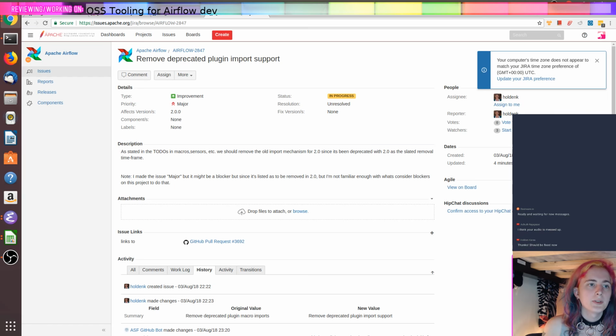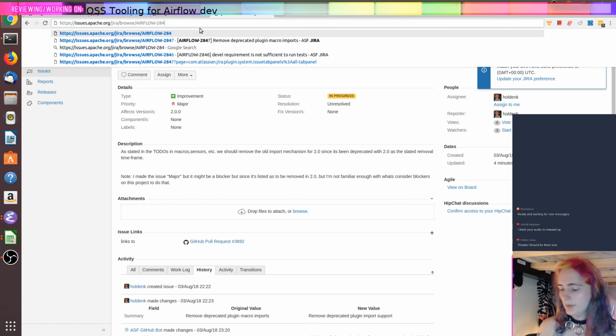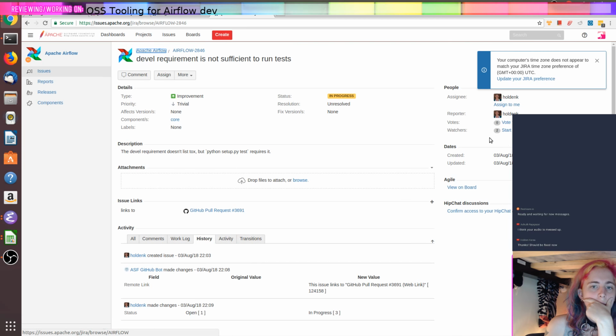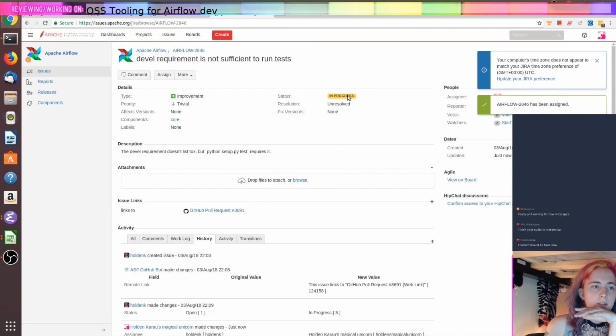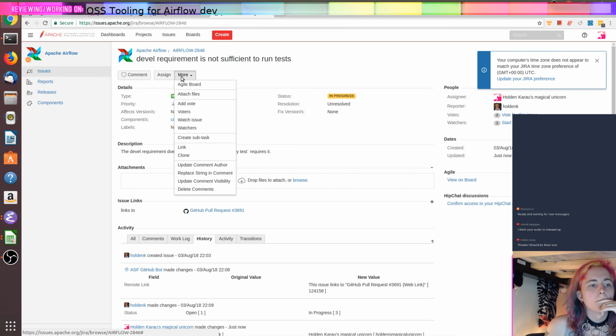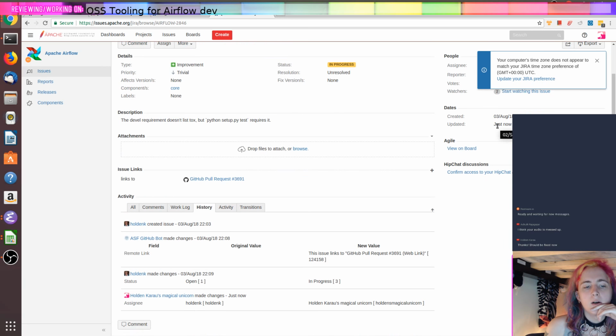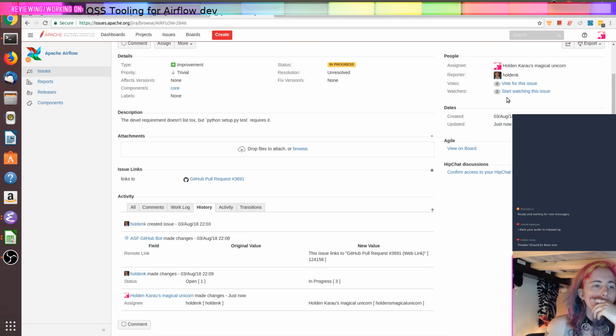I'm actually going to go move this in here so my alt-tabbing doesn't have to keep happening. History, Holden made it in progress. Okay. Although, okay, so we're going to, I'm doing this because it's my JIRA, and interesting. So Holden's magical unicorn does not have the permission to make it in progress, which would make sense. Or let me rephrase that, which would explain why this is not currently working.